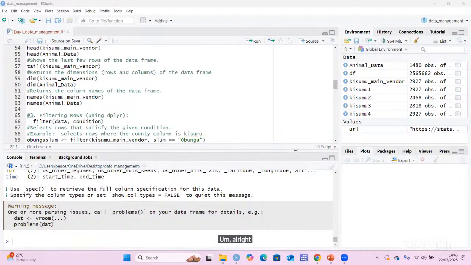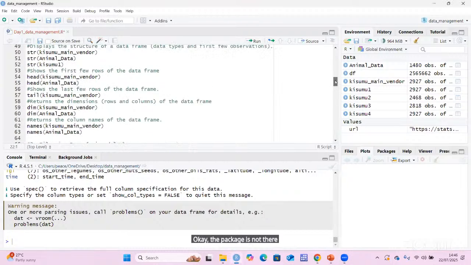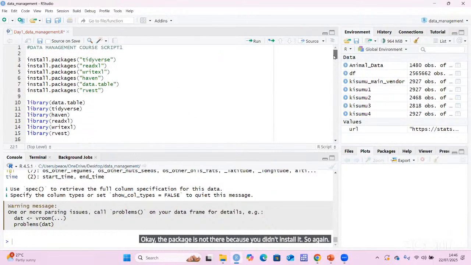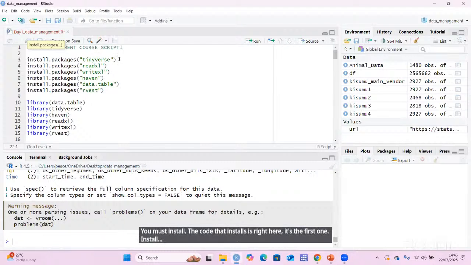All right, so now there is no package called tidyverse. The package is not there because you didn't install it. So again, you must install. The code that installs is right here. It's the first one, install packages. So run this code. I'm not going to run it again because I've already installed. Run the code.